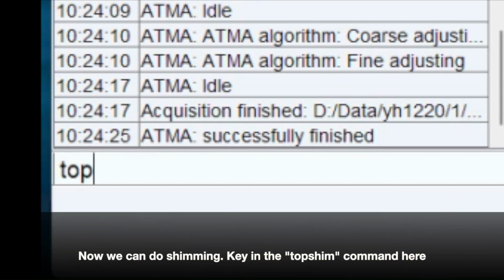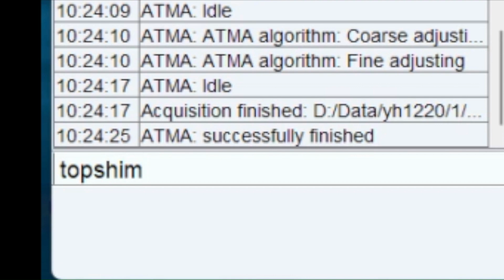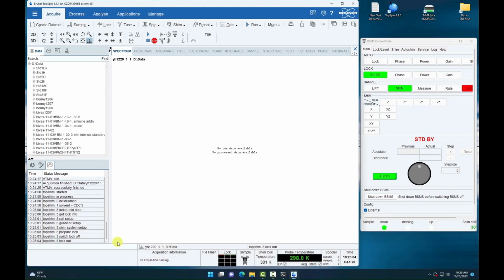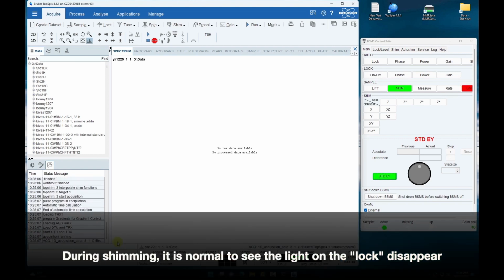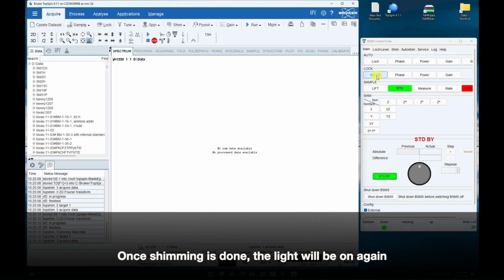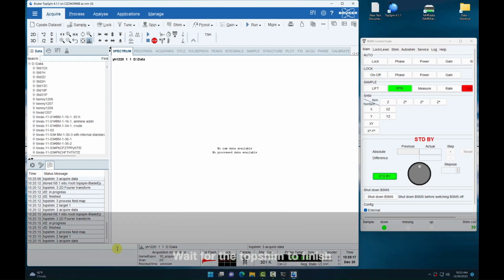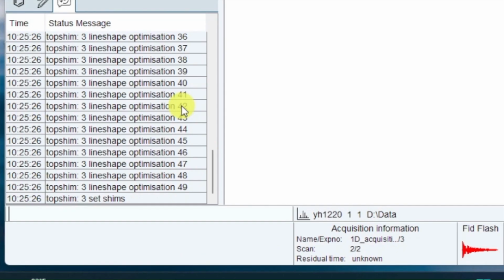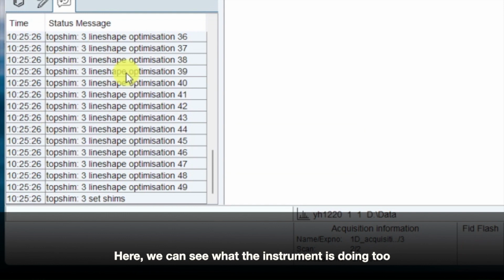Key in the topshim command here. Topshim is shimming to homogenize the magnetic field. During shimming, it is normal to see the light on the lock disappear. And once shimming is done, the light will be on again. We will just wait for the topshim to finish. From the information at the bottom here, we can see that the sampling is in progress. Here, we can see what the instrument is doing too.